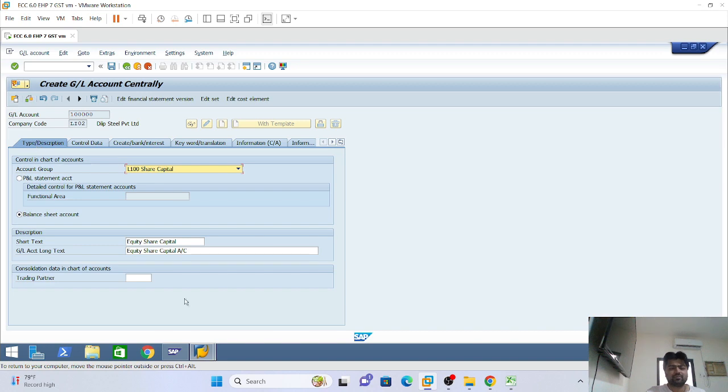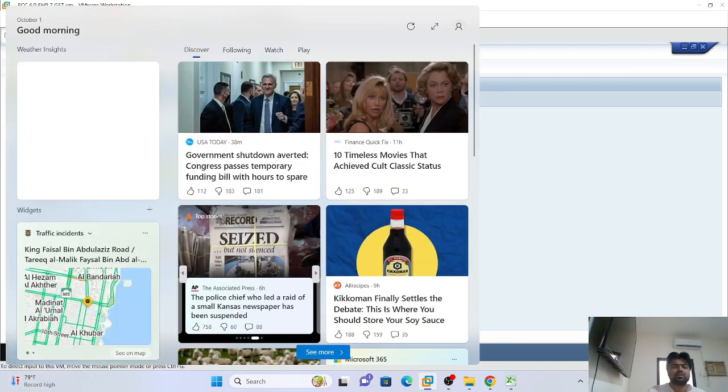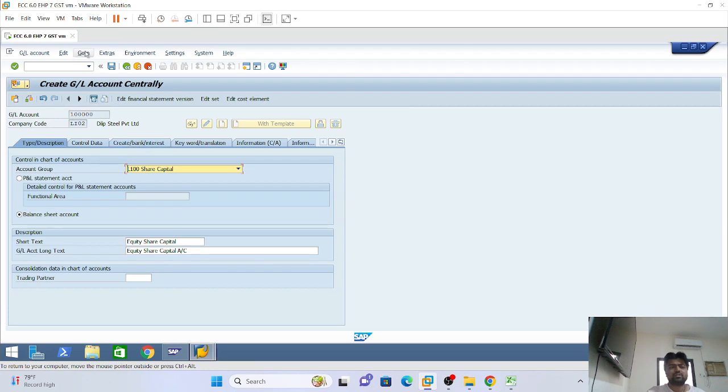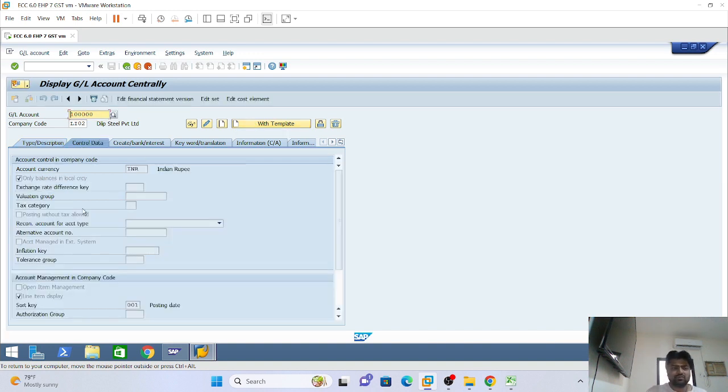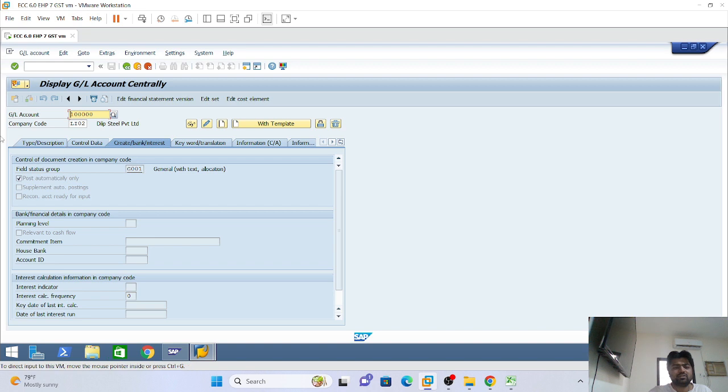Now see, all details have come. All details are copied from LI01 to LI02. You can see all details copied, right? Now simply save it. Nothing else to do. So you can create a GL master simply, and if you want to create with template, you can do that also, with reference. The control data tab will also come the same, and the balance in local currency, line item display, create bank interest tab, everything will be copied. Each and everything.